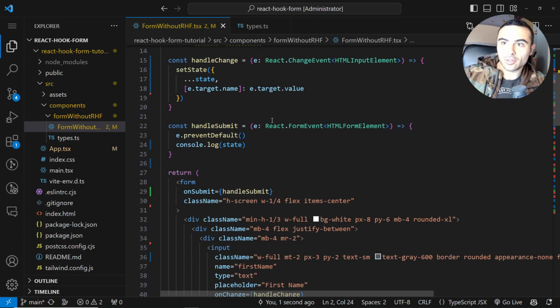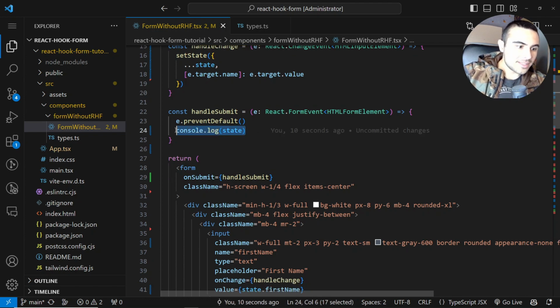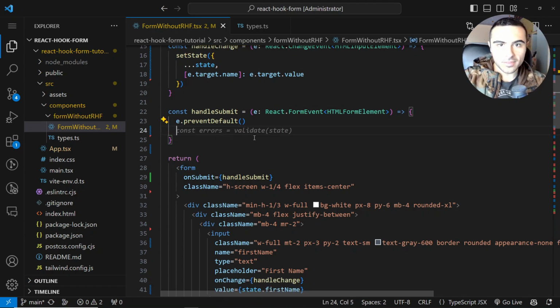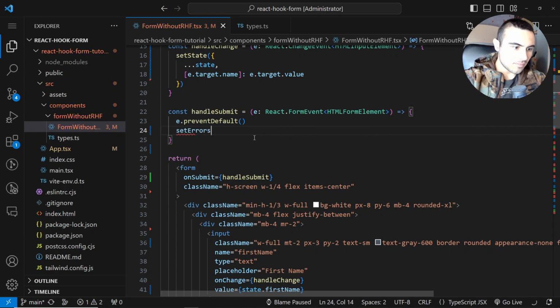Here I'm looking at my other monitor. First, I want to reset the errors. So if we have any errors from a previous submission, I want to reset them. Set errors is going to be here an empty object.